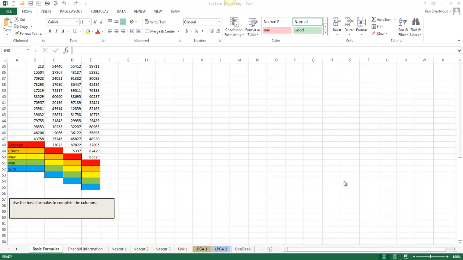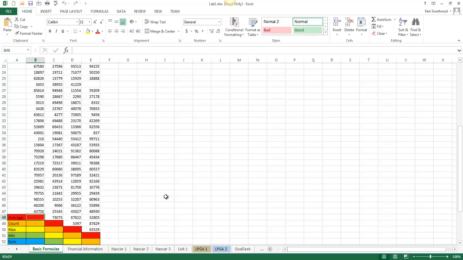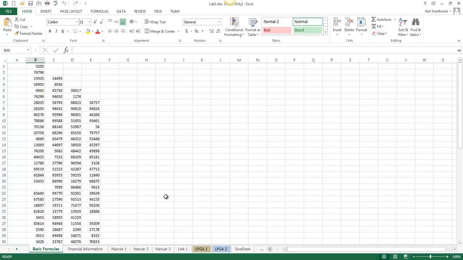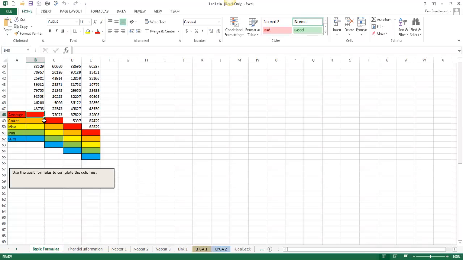Hello, today we're looking at the Lab 1 solution. So here I am looking at the first sheet, basic formulas. I'm not going to complete all of these, but I'm going to complete enough to show you what the issue is. We've got these ranges and we want to do some math on them.